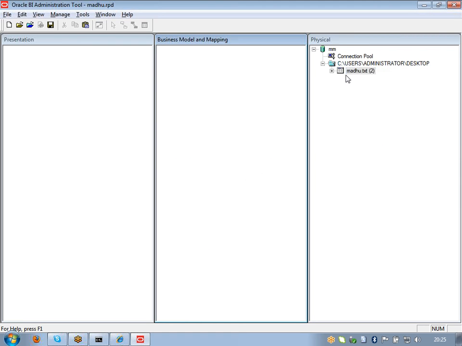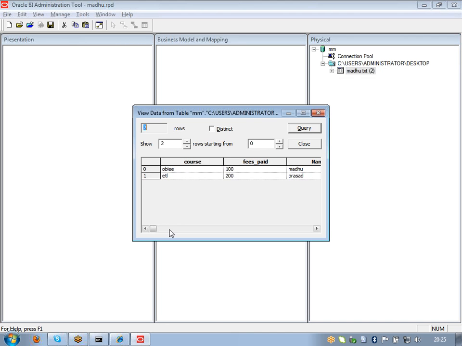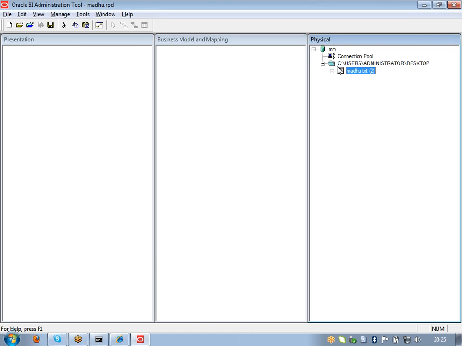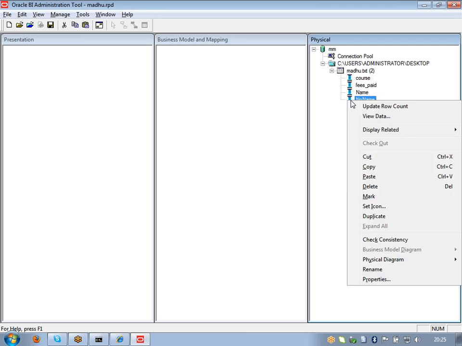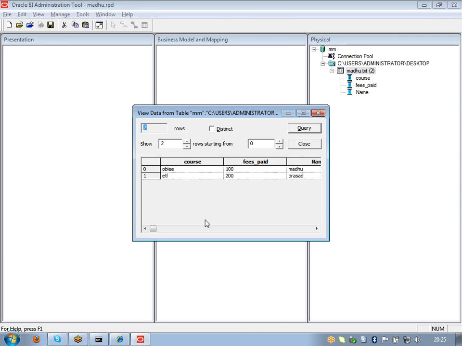Now you right click and say view data. It is going to show you the data from the notepad file. You see the data here? Course, fees paid, name. When you are trying to import the notepad files, you get some unwanted columns like this, no name, which is an unwanted column with junk values. So you obviously will delete the junk values which you don't need. Now you can view the data. It happens with the notepad files especially, so unwanted values come into the picture. So course, fees paid, and the name.